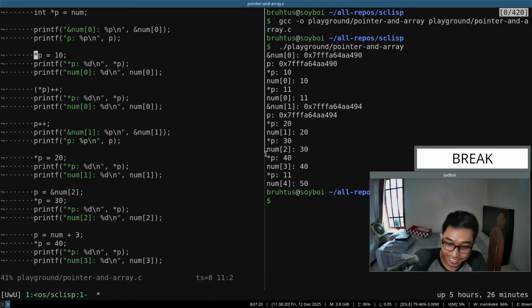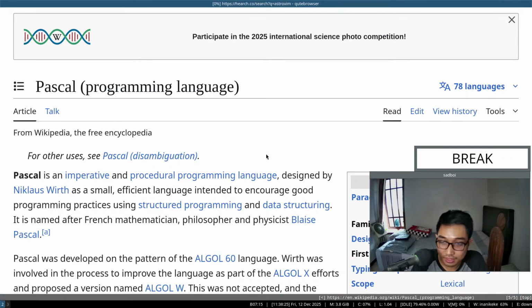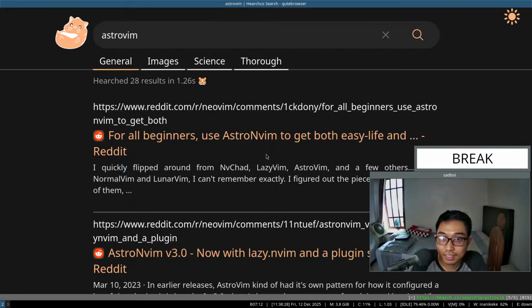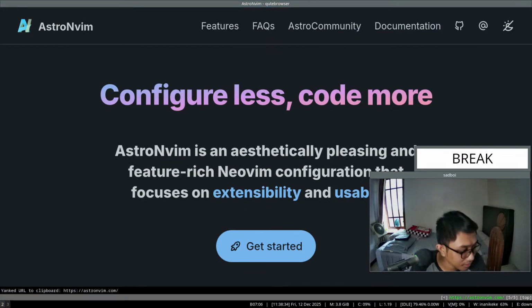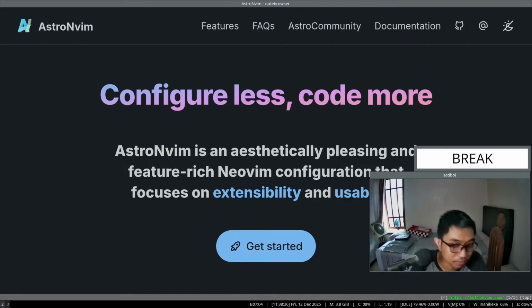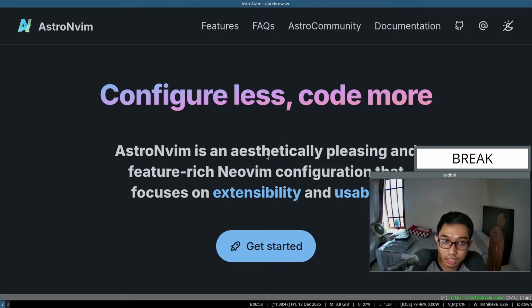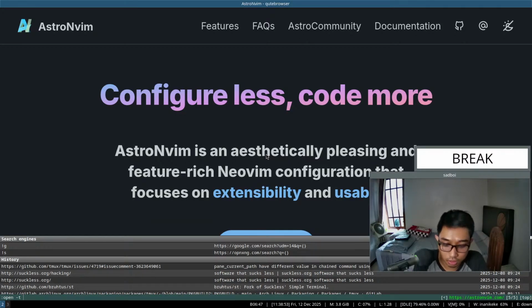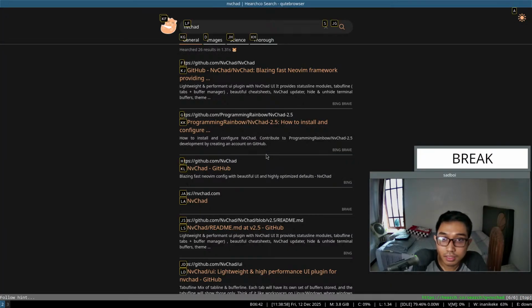Astrovim, right? Back then there was no Astrovim. Okay, for people who are curious, let's check this. Oh, they changed their name to Astro and Vim now. Back then, yeah, it was called Astrovim. I still remember this. So if you want to start out using Vim without any configuration, you can try out Astrovim, or what is it called? NVChad.